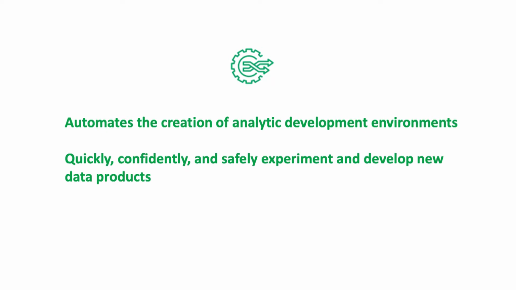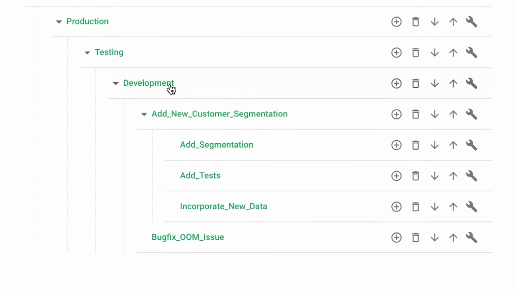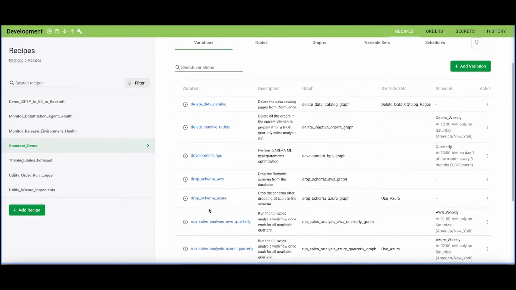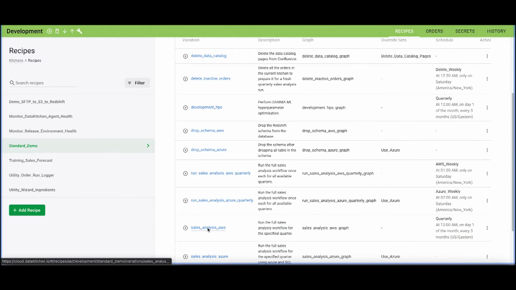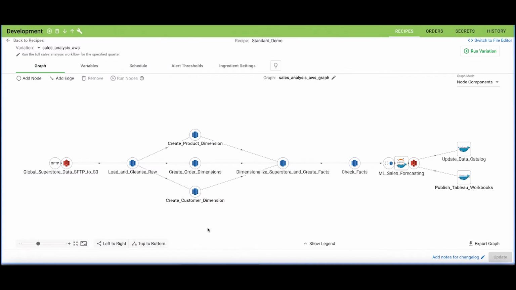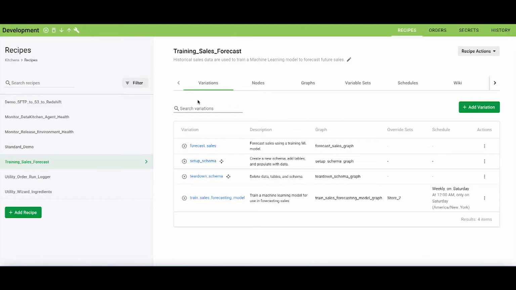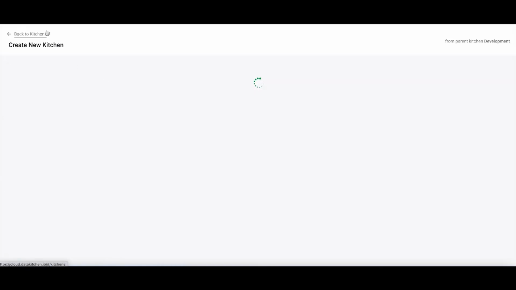Here's how it works. In the platform, users perform all work within virtual workspaces called kitchens. Kitchens are where teams build, manage, and run pipelines that provision infrastructure and do data work. Kitchens are like factories that contain assembly lines called recipes. Kitchens are hierarchical in nature, and users can easily create child kitchens, generating exact copies of the parent kitchen's recipes.